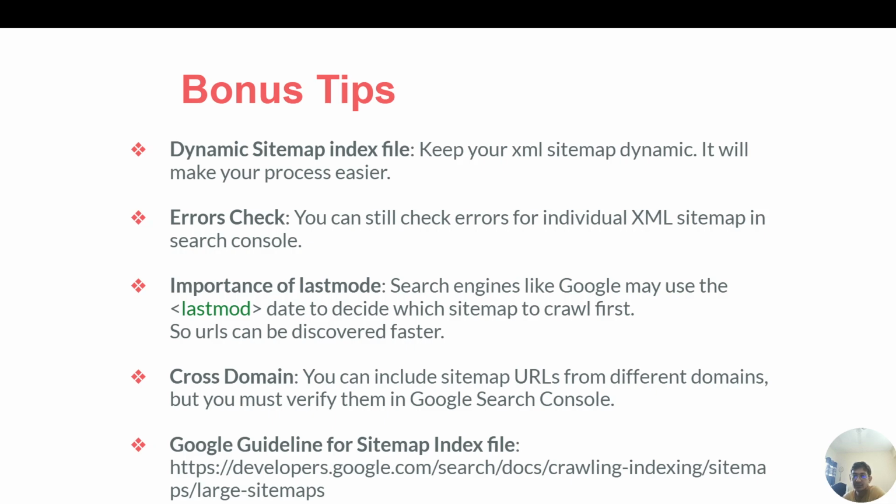Importance of lastmod: search engines like Google may use the lastmod date to decide which sitemap to crawl first, so URLs can be discovered faster. So use this tag, it is very important as per my experience.